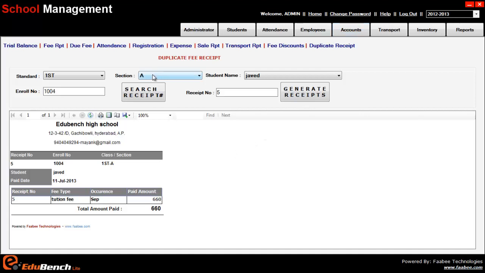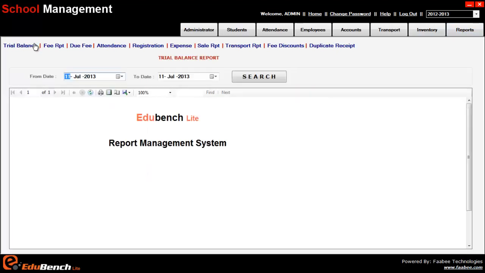So one more very important function in the reports is the trial balance. One of the best features of this software is, once you record all the details and once you start using this software for each and every function of your school, if you are entering your accounts information, you are using this software to record your expenses, you are using it to record your sales information, you are using it to record the student fees as well. So each and every transaction you are recording with this software.